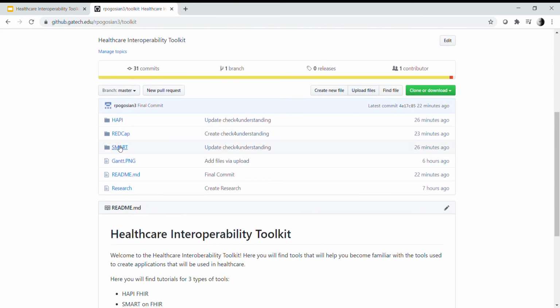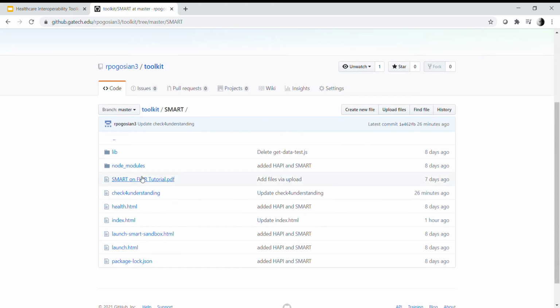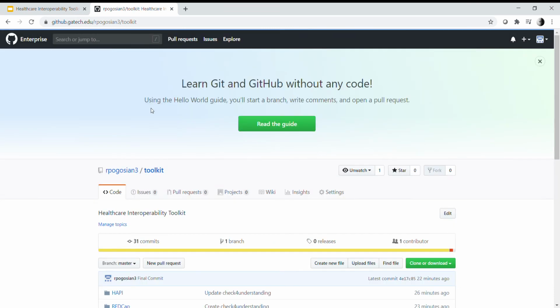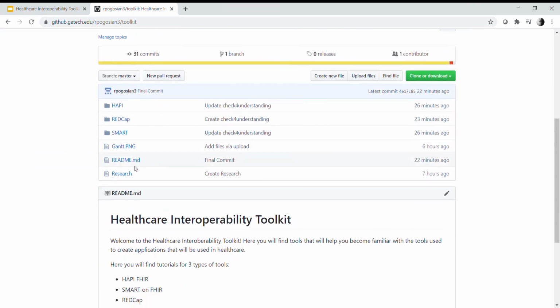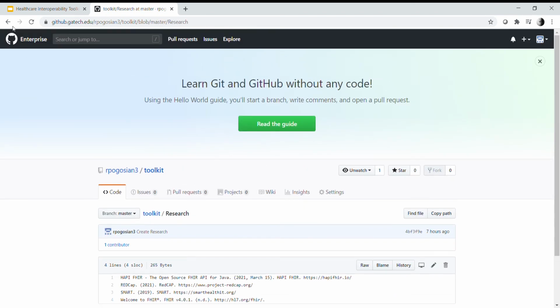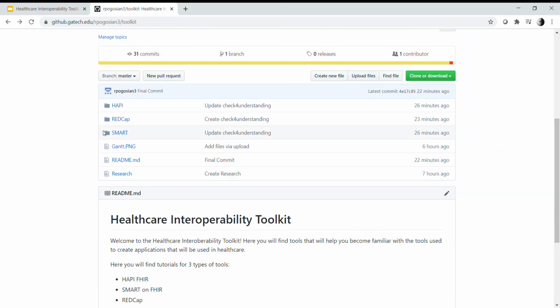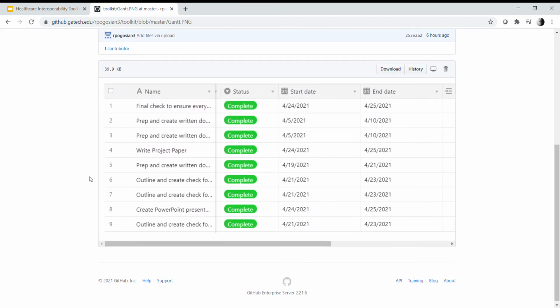And lastly, we've got the Smart on Fire. You've got the tutorial, and different files that will help engineers try the project and learn a couple of things about it. The other two things I have on here are the research, which are different websites that were used in creating this toolkit, as well as the Gantt, which I will go over in a second.